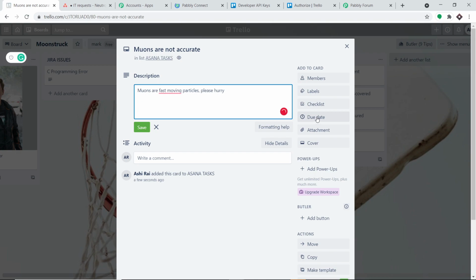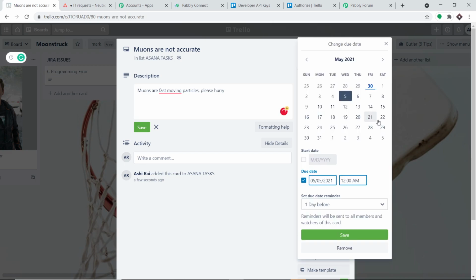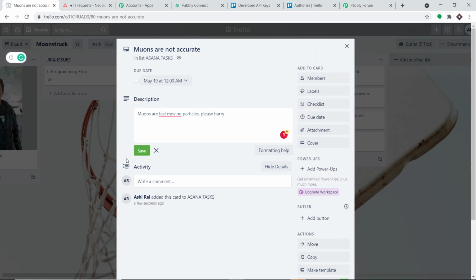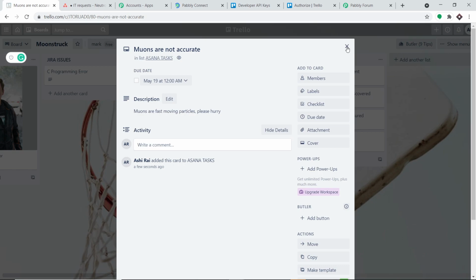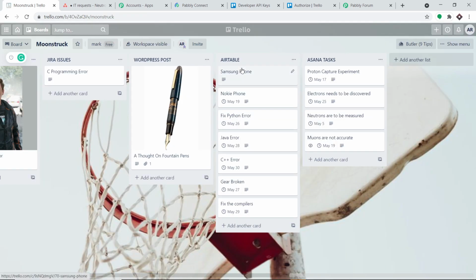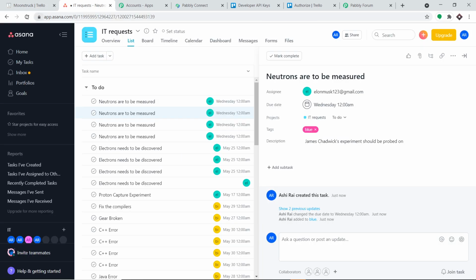And so we are going to set the due date. So the due date I'm planning is how about 19th of May. Okay, that would work. So 19th of May it is, and let me just click on save. Let me just save the description and we are ready with the card. So the card has been created. So let me just take you to Asana and let me just refresh this.